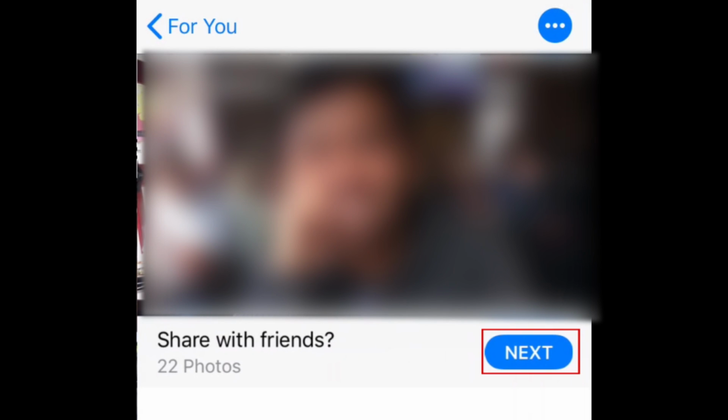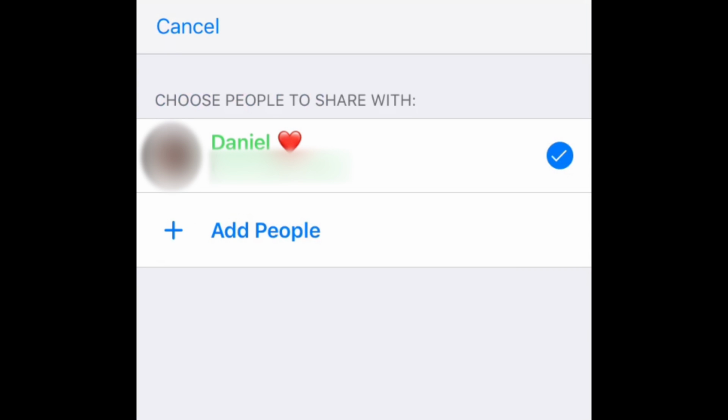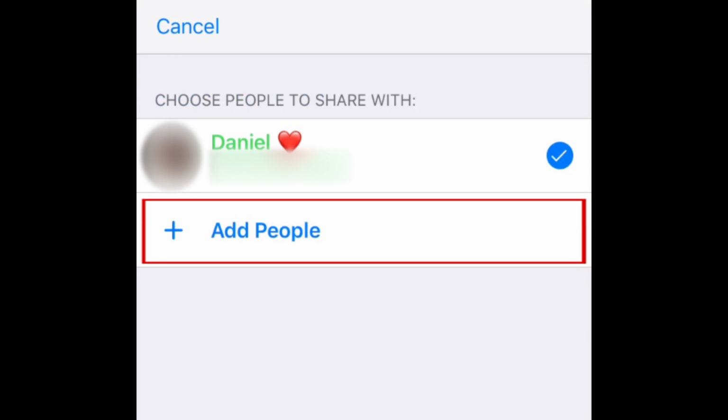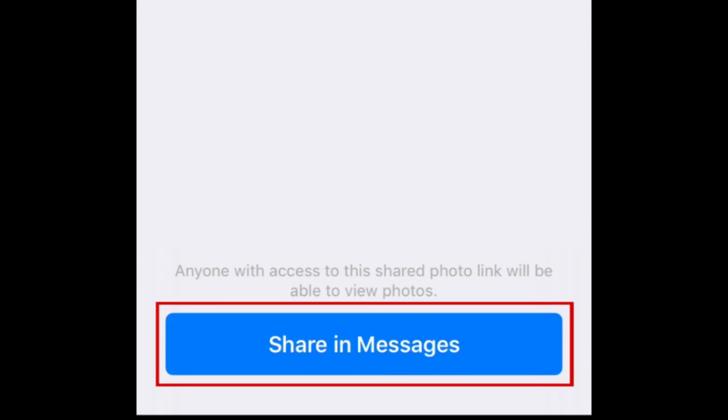Then tap Next. If the app detects one of your contacts in those photos, they'll automatically be added to the list of people to share the photos with. Tap Add People to add another contact. Tap Share in Messages at the bottom to send your selected contacts a link to download those photos.